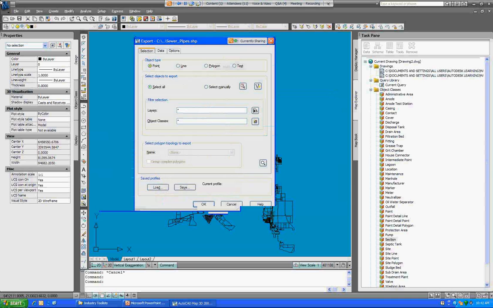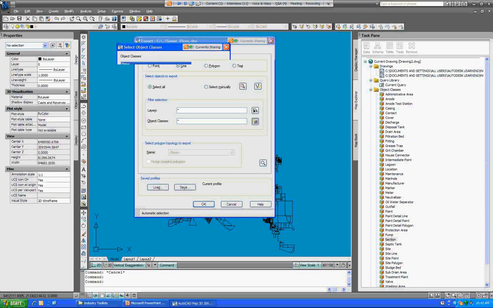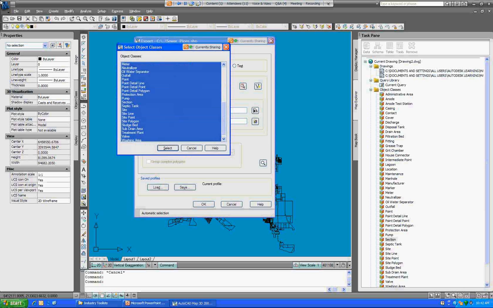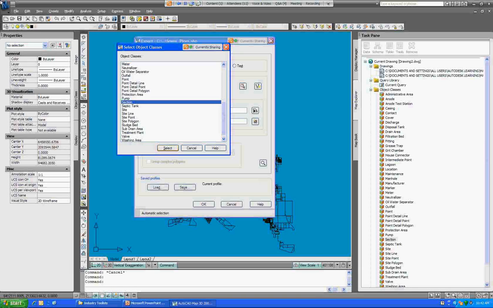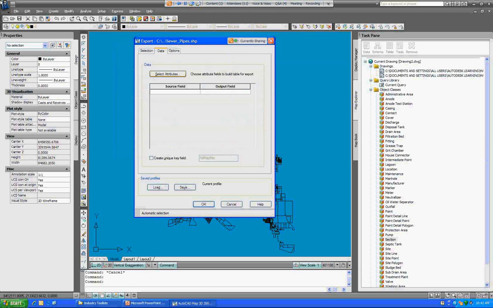Put it here. Let's call it sewer pipes. So add a name to the shapefile of sewer pipes. Those of you familiar with shape know that we need to pick an object type. One type of geometry can go into a shapefile: point, line, or polygon. So in this case we have linear.